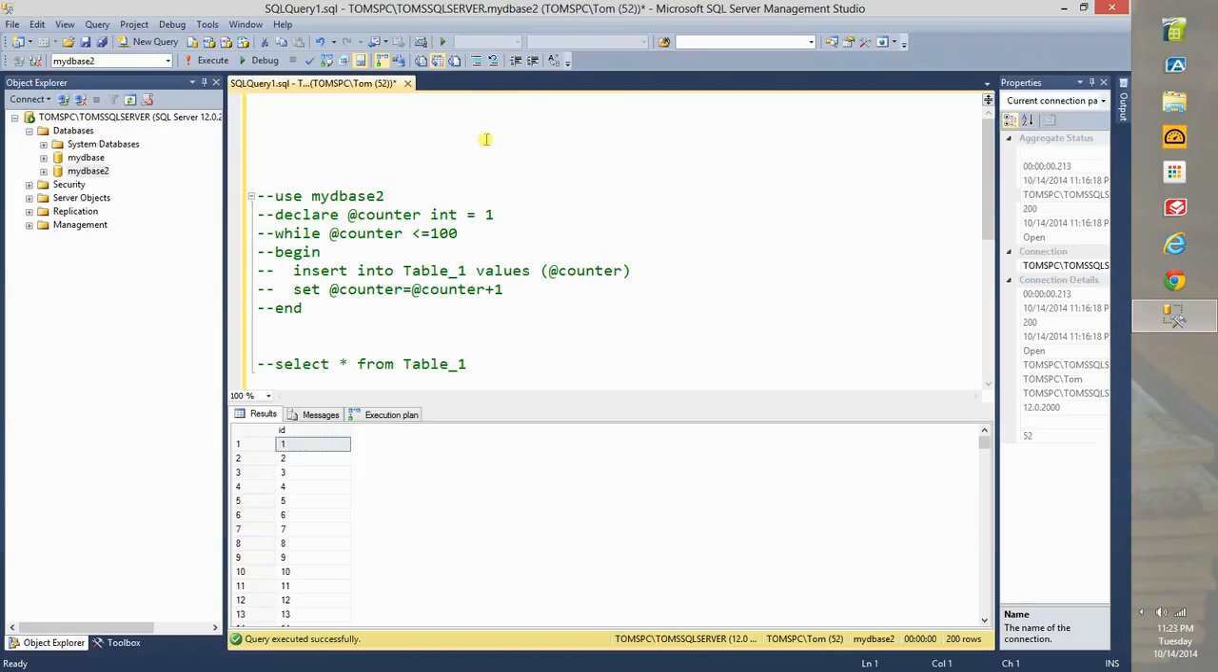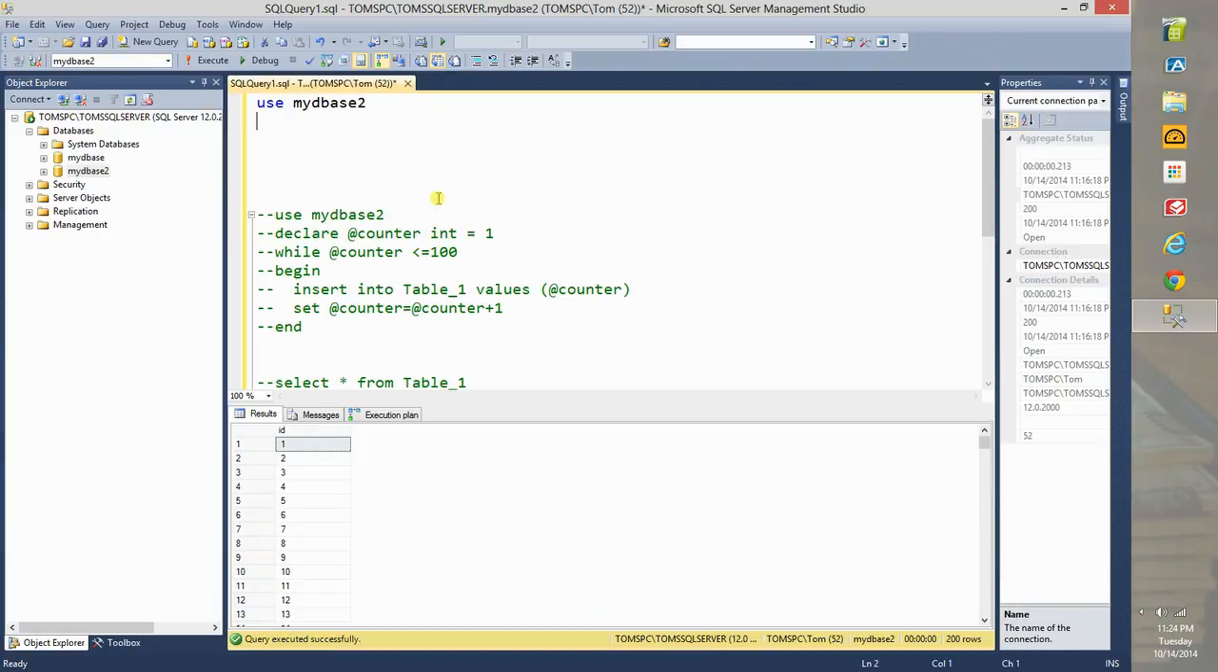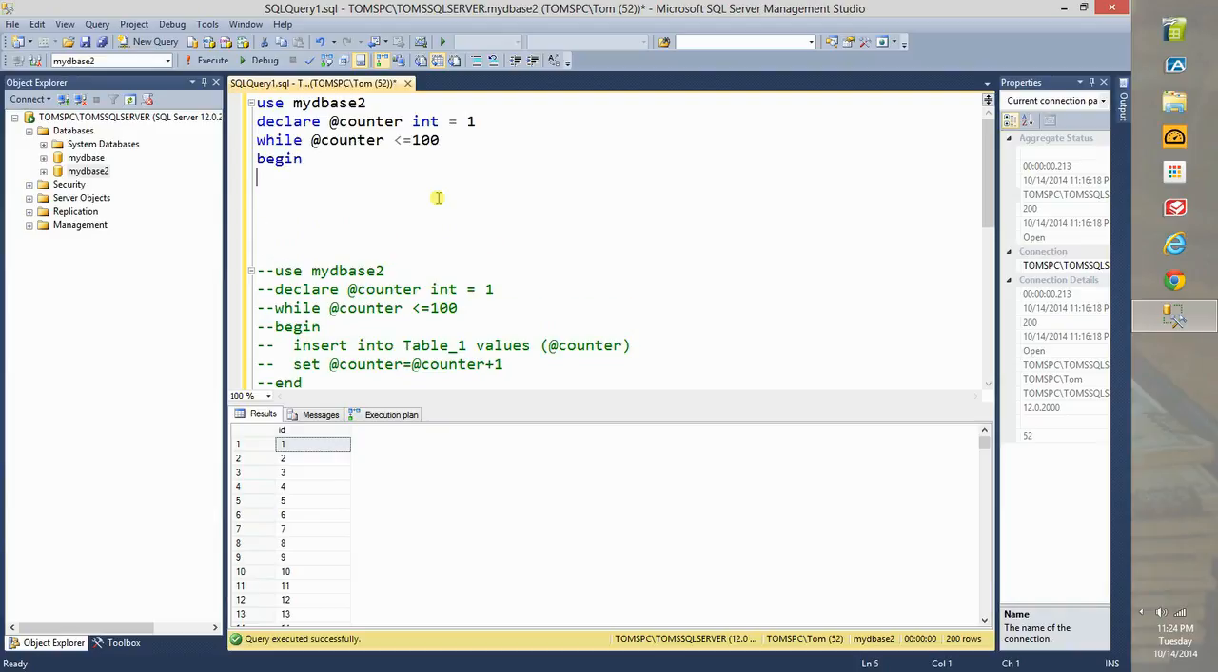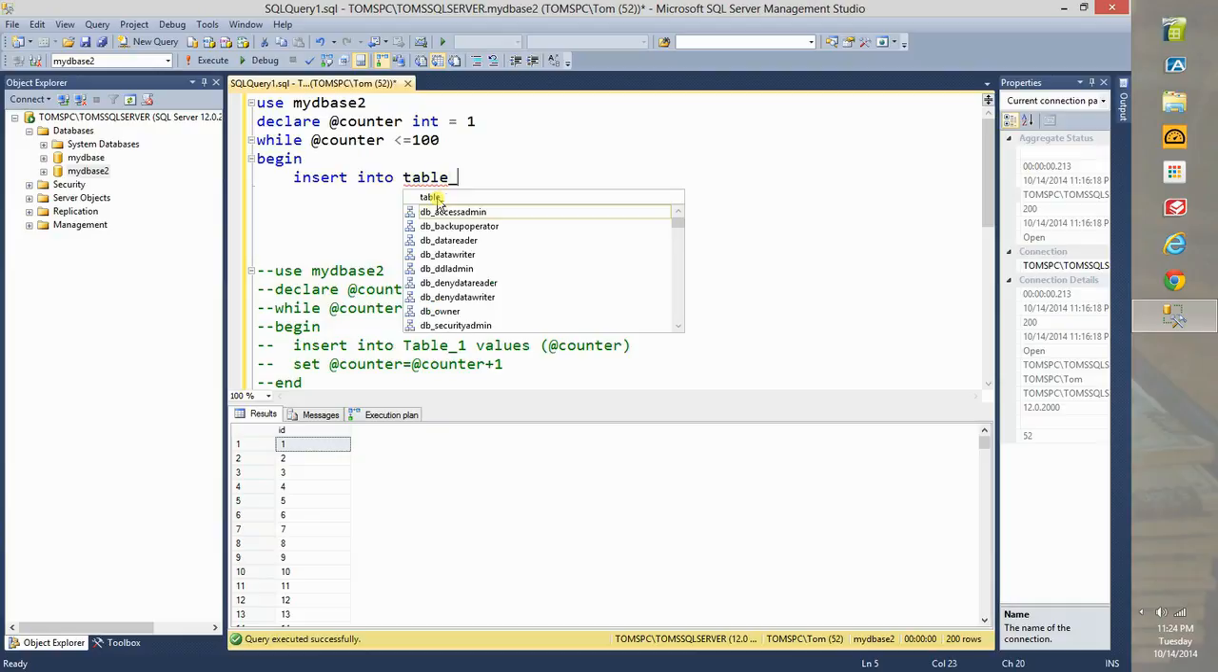Now we're going to write a small amount of code. So now you have to make sure you have the correct context. So type use my dbase2, right? Work in the context of the second database. Right, declare @counter like this, integer equal 1, and then while @counter is less than or equal to 100, type begin, and then insert into table_1.